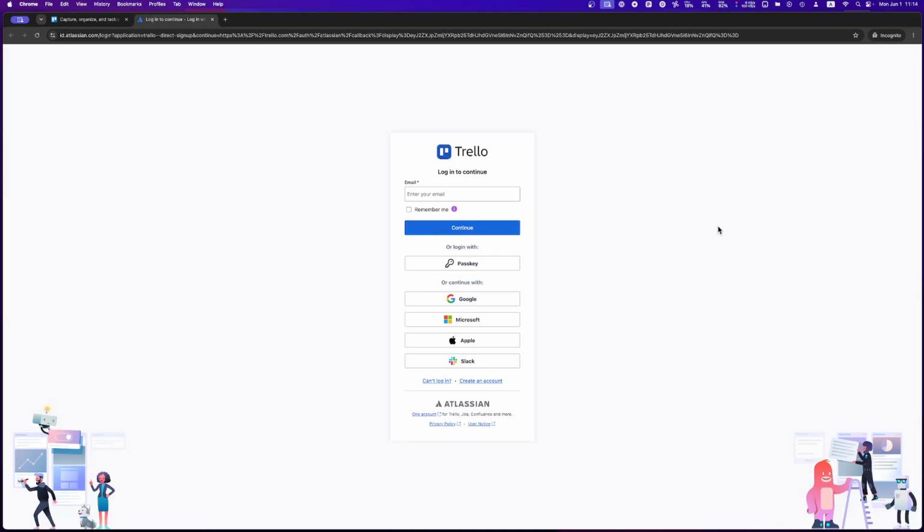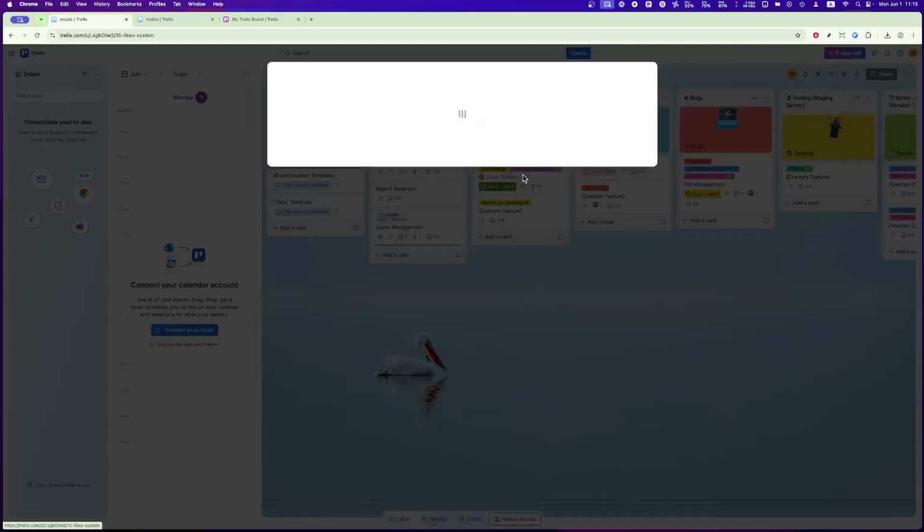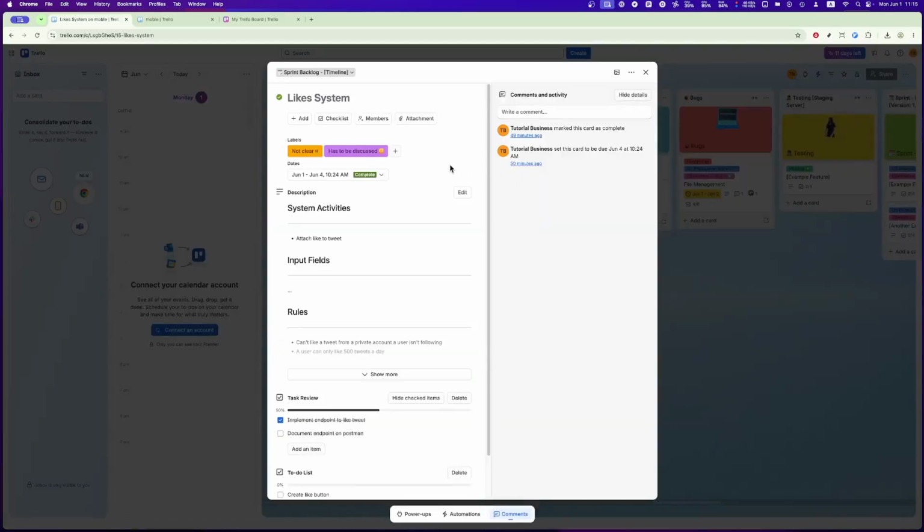Once you're successfully logged in, you'll land on your Trello home or dashboard. From here, take a moment to navigate to one of your boards where you'd like to enable colorblind-friendly labels. Simply click on the board to open it. Now that you're inside your chosen board, locate any card from any list and click on it to open the card's details. Within the card, look for the area where label controls are located. Typically, this will be near the top of the card details under the Labels section.